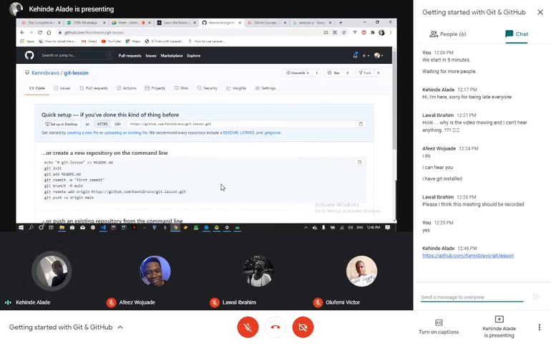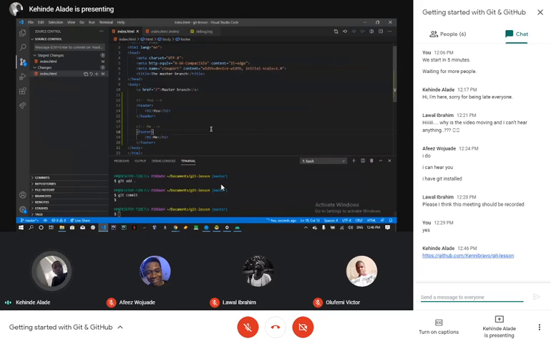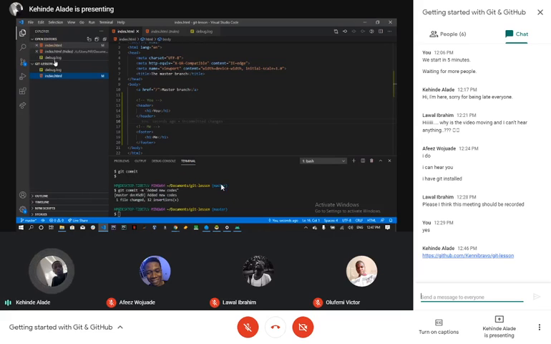But what we want to do now is push these changes. Sorry, we've not committed before. Let's say added new page. So now we've committed it. Now all these changes, we want to push online to GitHub so that you guys can also work on it.